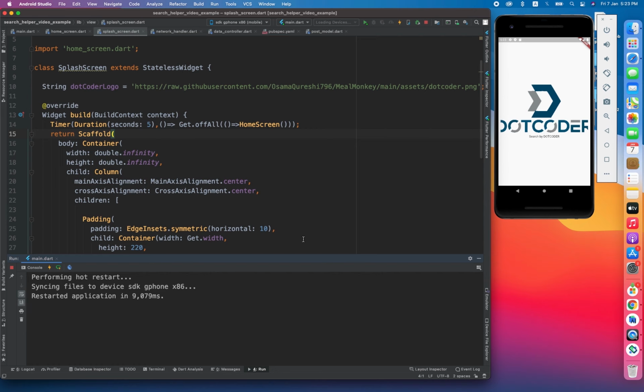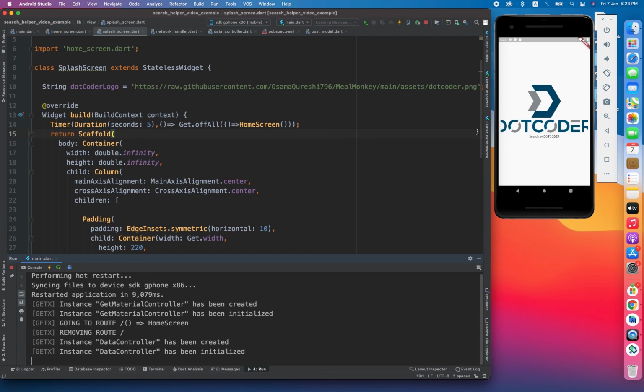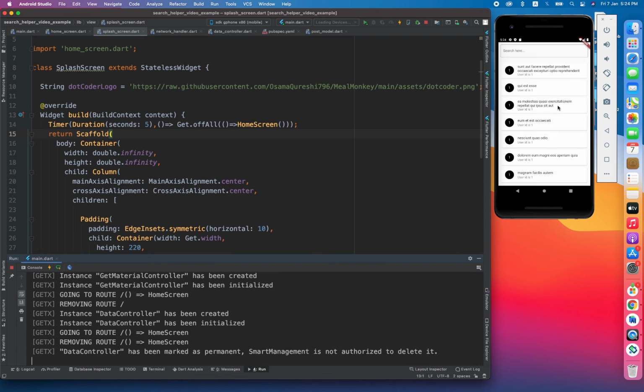Yeah, so GetMaterialApp has been created and initialized. Now this is the splash screen image. For 5 seconds it will be shown, and then it will be redirecting toward the home screen. So basically this is what I have done so far.